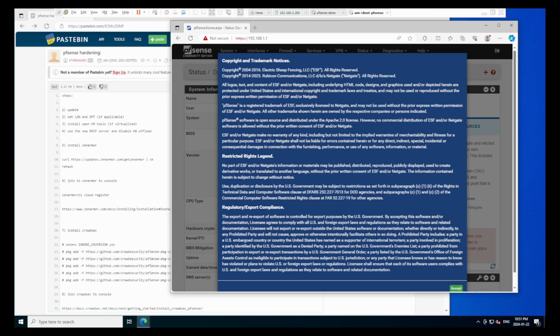Before we begin though, I just want to introduce ZenArmor, which is exactly what we're going to be doing today. Don't worry about the pastebin in the back. Everything that you see here, I will post it in the video description as well, so you will have access to it. So what is ZenArmor?